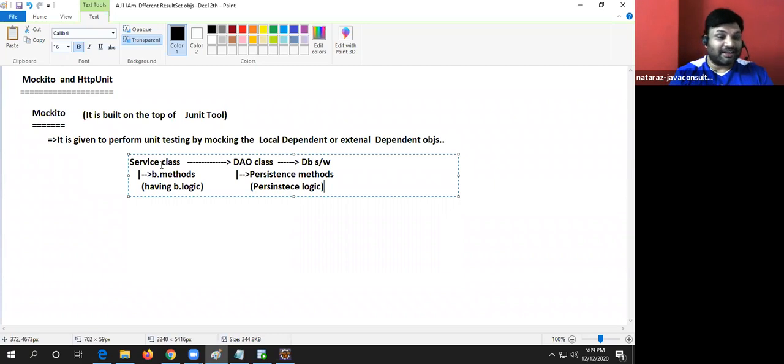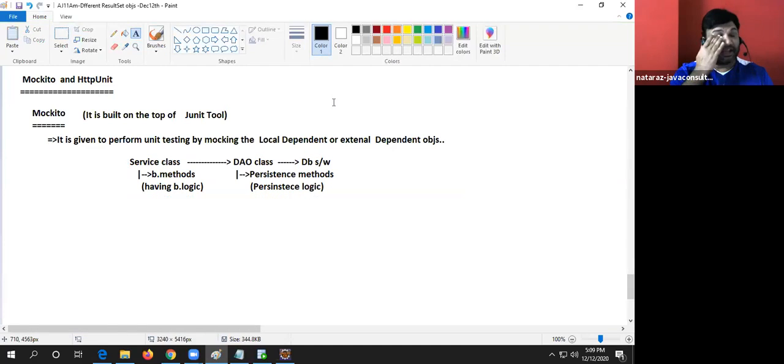Come on, guys. At that time, the service class fellow should create mock objects of DAO. Mock means dummy, duplicate, fake objects, temporarily, not permanently, to complete the unit testing of the service class. The word mock is very popular in real life also. Before writing the real engineering entrance test, there will be model exams, mock exams, which are not real exams but look like real exams.